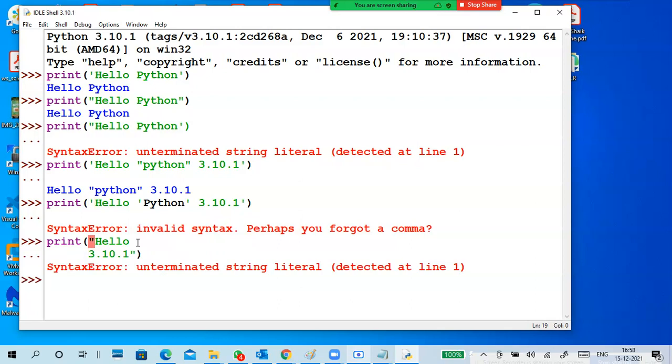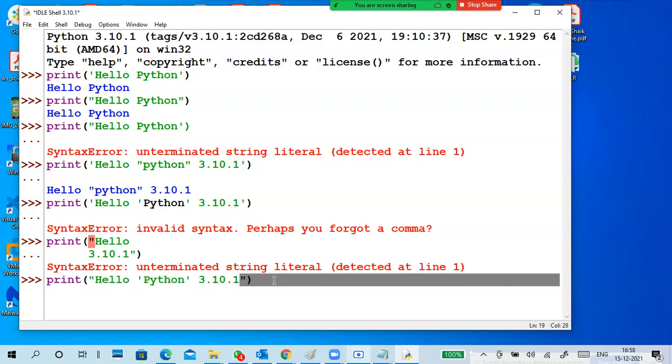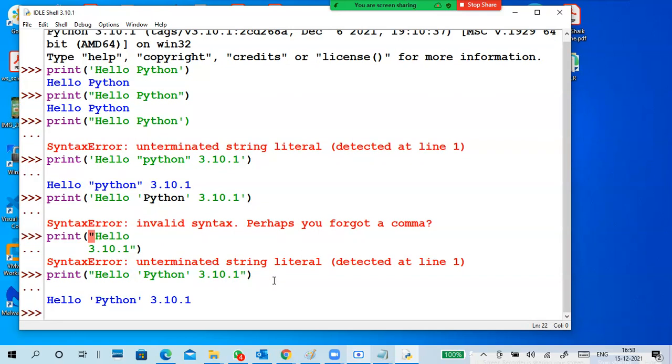No, no, no. What happened? That is my mistake, I think. So first, starting and ending is a double quote, and only Python is in single quote. Okay, like this you will get it. So be careful while you're quoting it.